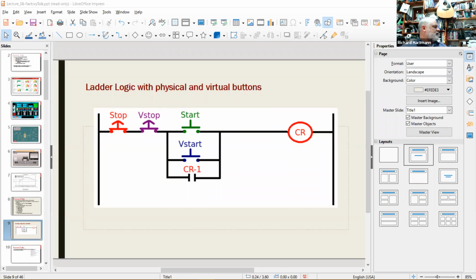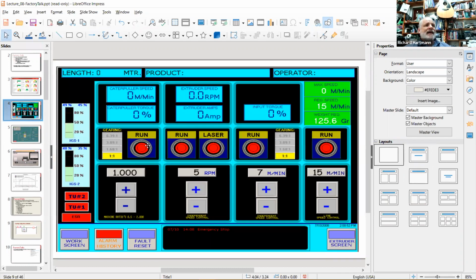Was there a question there? So what we need to do now is include both a physical stop button and a physical start button. But then we also need a virtual start and a virtual stop that we can activate with the HMI. So here on this HMI, we can press the run button and it'll start. And if you press it again, it sends a stop or whatever.